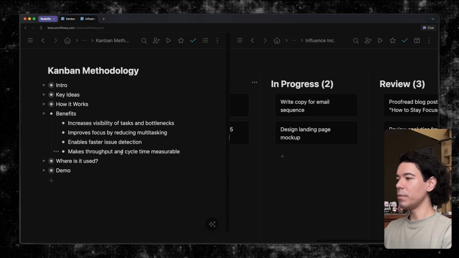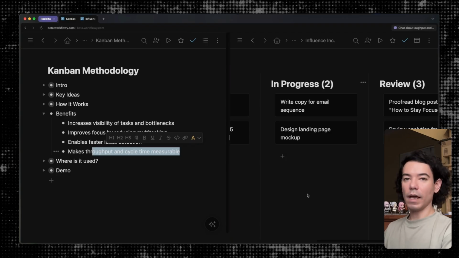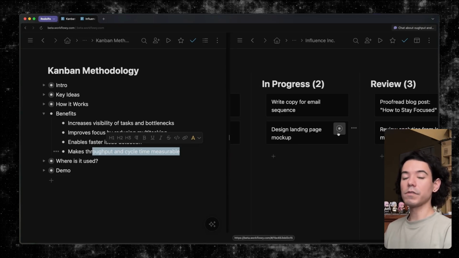And like I mentioned, it makes the throughput and cycle time measurable. You can measure a bunch of different things when you're using Kanban methodology. Again, most of these are only really useful when you're on a team, but you could also measure these for yourself. It might be a good exercise just for yourself to figure out where certain activities that might seem like they're very simple and don't take very much time are actually sucking up a lot of that energy and time out of your day.